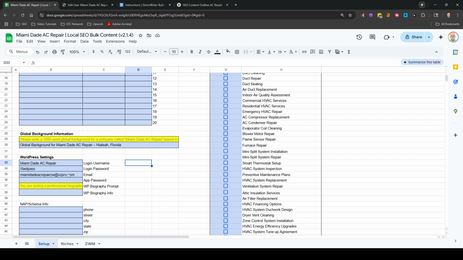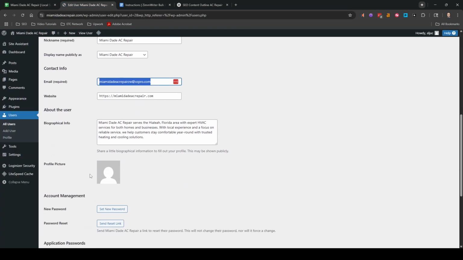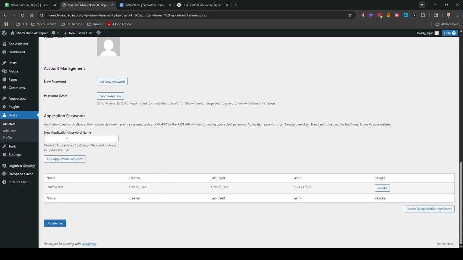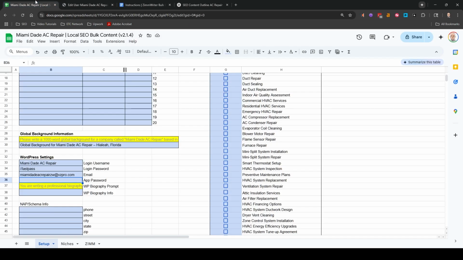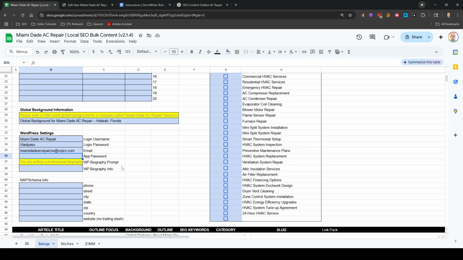So this next thing we need to do now is do the app password. So that looks like this. What you'll do is add new password. This will be ZimmWriter. So I'll just do a quick version of this. I'm not going to save it, but I'll do add application password. And this is what you're going to save into app password. We'll need this later to integrate ZimmWriter and WordPress. So I'll upload automatically for us.